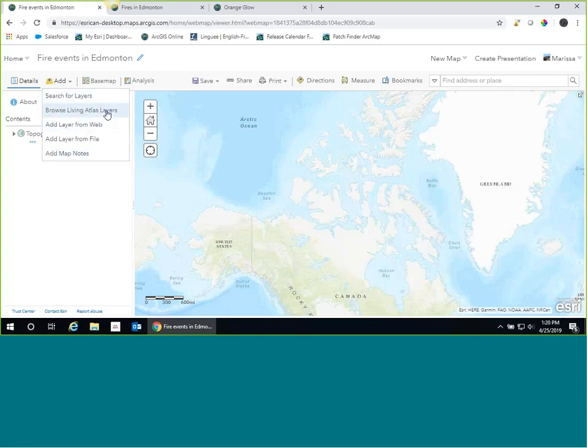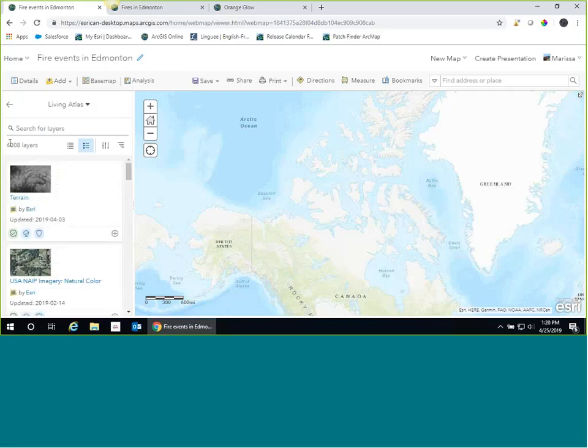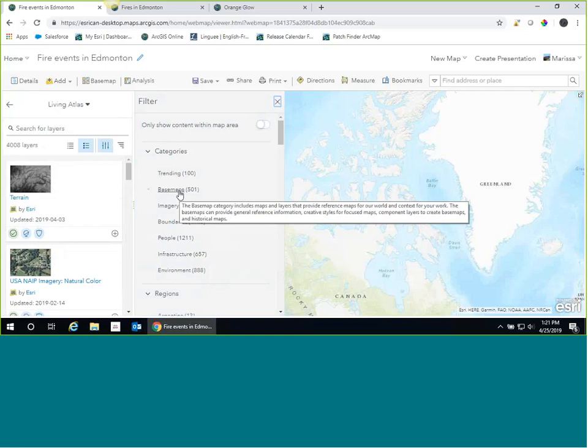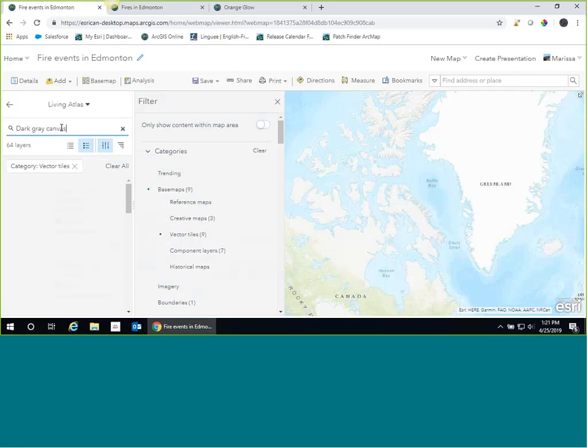In our case, we're looking for those base maps, so we'll click Browse the Living Atlas. And we can see we have something like 4,000 layers available. Now we want to filter this to make it a little bit easier to find, so we can just click our filter button here. And then in the categories, we can click the base maps. And we're specifically looking for vector tiles. So there we go. Now I'm looking for a dark gray canvas. So I can do that. And we've narrowed down our results, and we can scroll through and see what we have.